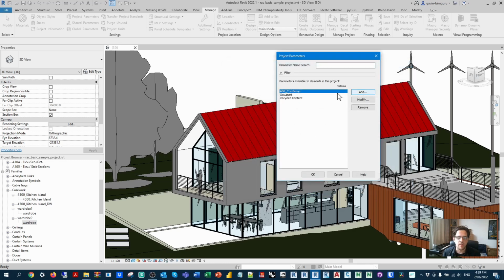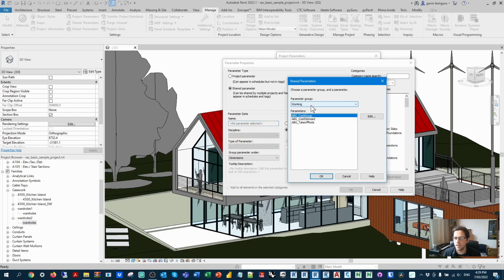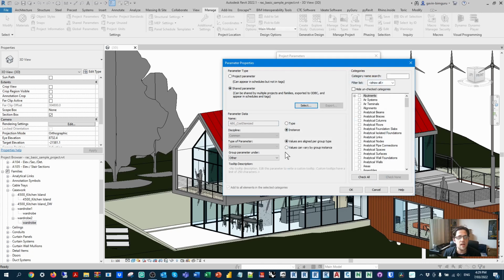Now we've added the new parameter. I'm going to get rid of these two default parameters that we're not using. And I'm going to do the same in this case for the cost itemized, but this one I'm going to do on an instance basis, because we want each object to have a unique populatable cost.